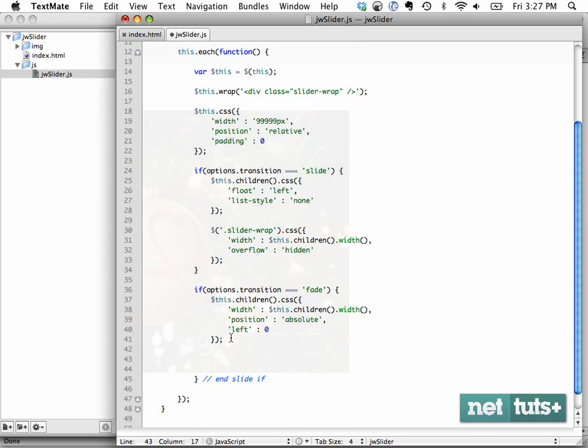So if slide, I'm sorry, that should be if fade. We're going to do for var i. Create a new variable called i, and it's going to be equal to the number of children of our unordered list or whatever our containing item is. But we're going to be using the eq, I guess you could call it method for jQuery, and that's not 0-based, it's 1-based, so we need to do -1. And we're going to do another variable called y, and that's going to be equal to 0.